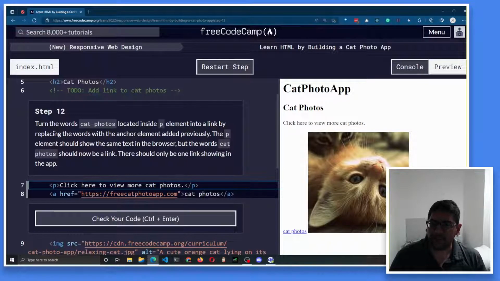Step 12. Turn the words cat photos located inside the paragraph element into a link by replacing the words with the anchor element added previously. The paragraph element should show the same text in the browser, but the words cat photos should now be a link. There should be only one link showing in the app.